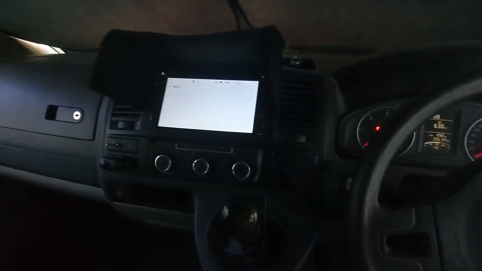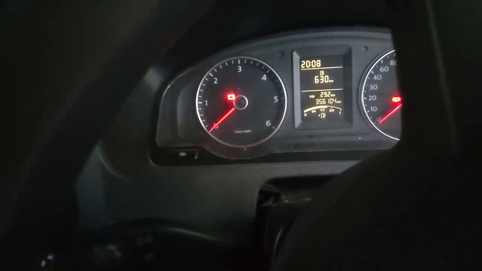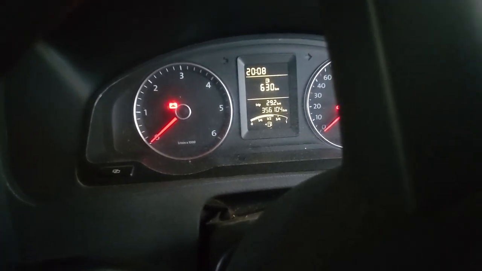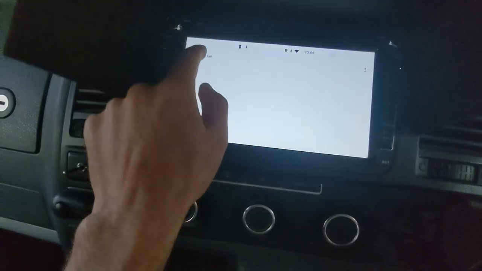Welcome to the cockpit of my van. My van's name is Sven. It's a 2010 Volkswagen Transporter with 356 kilometers on it, and it runs great. Here's my head unit. I've got a browser here.